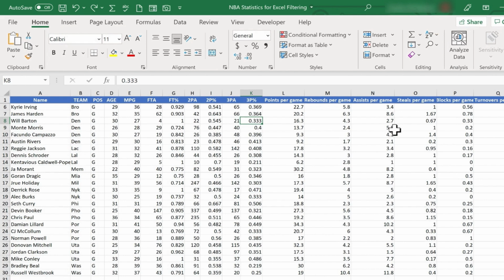If you want to learn more about tables, watch my video tutorial all about tables. There's a lot more to learn about them. In this case, I'm just going to hold Control-Shift-L to add my filter buttons.